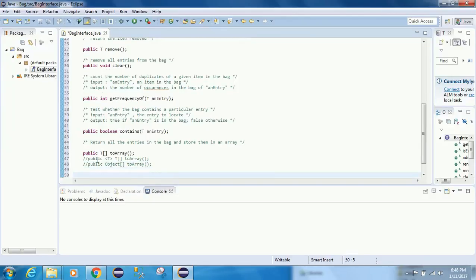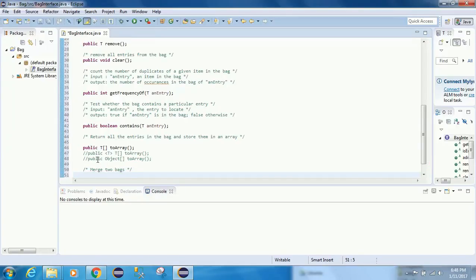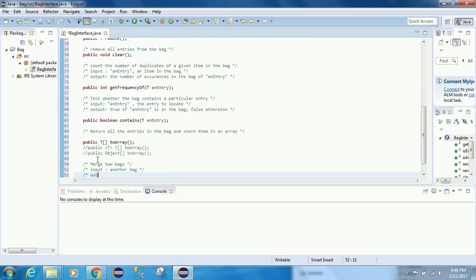Okay, and then another method we could do is we could merge two bags. Okay, and so the input, another bag, and then the output, the combined bag. Okay, that might be useful. It's kind of like working around like a set, right? Combining two sets.